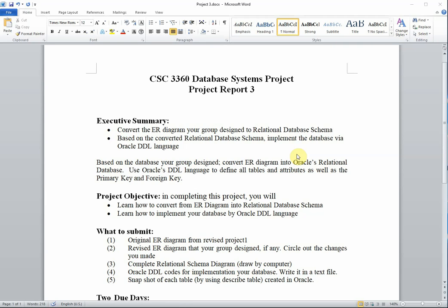After we learn how to convert your ER and EER diagram into the relational schema diagram, it is time for us to learn how to do that on the database of our own design. So project number 3 is going to be a team project.